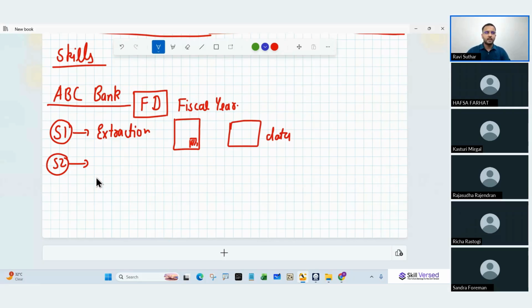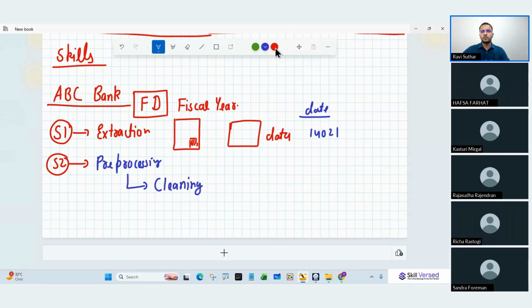Now, one thing. What if the date which is being collected is not in the date format, it's in the timestamp format, 14021? So the first step after you do extraction is the pre-processing of data. In pre-processing, there are 2 major steps. Step number 1 is cleaning of the data, where sometimes the data might have a few values which got crashed while exporting, or data which is missing, or there are n number of different behaviors that need to be improved.